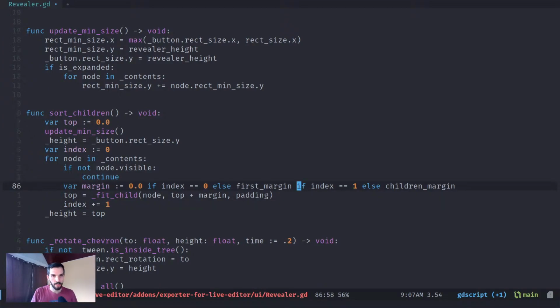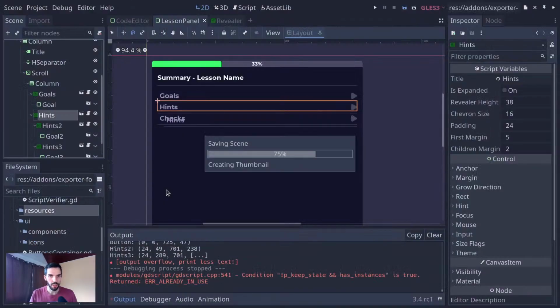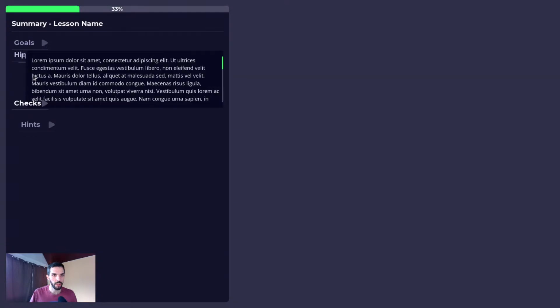And if index is 0, else children margin. But I think this is not necessary anymore. Okay. We had some legacy code in there. I see. Let's see now. This helps. Now this is even more broken. Great.